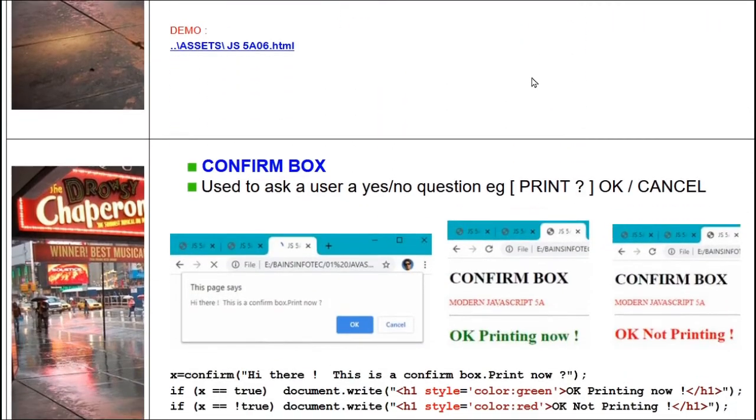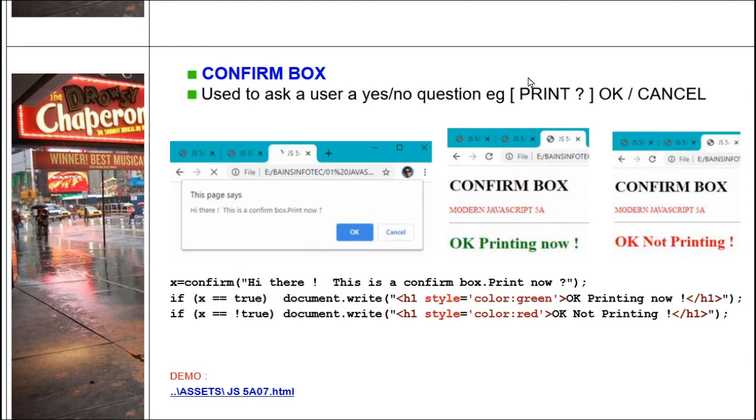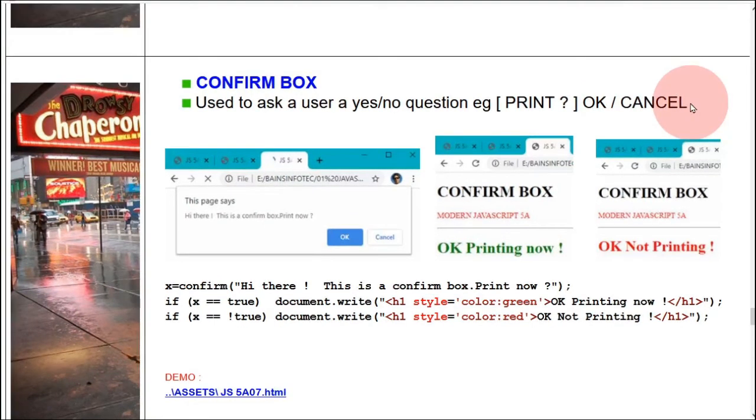Okay, the next one is the confirm box. With the confirm box, the user is asked a yes/no question. For example, OK to print, or cancel to print. And the examples that we have for this are shown here.